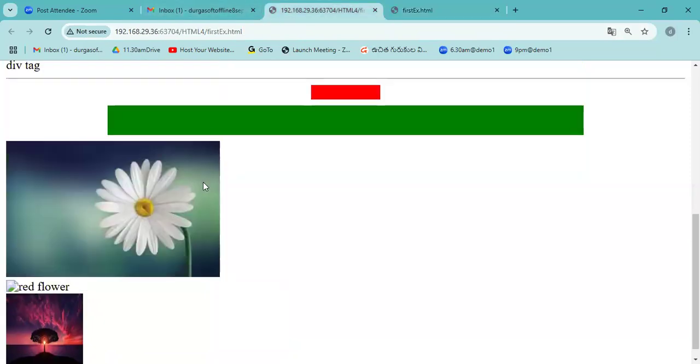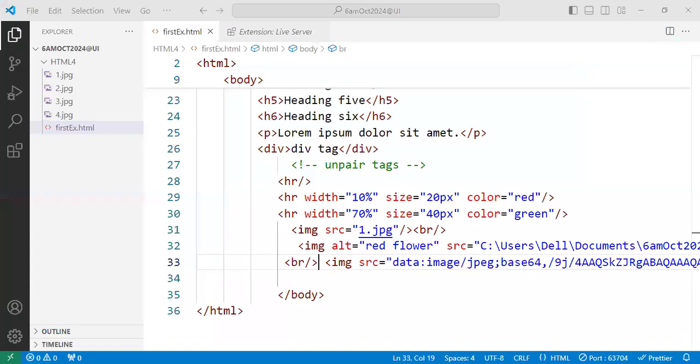See, image SRC is used to display images. The first image is displayed like this. Then the second image is going to the new line. The third image is also going to the new line. This is possible by our BR, break line. Break line of the paragraph content, we can write like this. This is all about the BR tag. We can use break line to display that content.